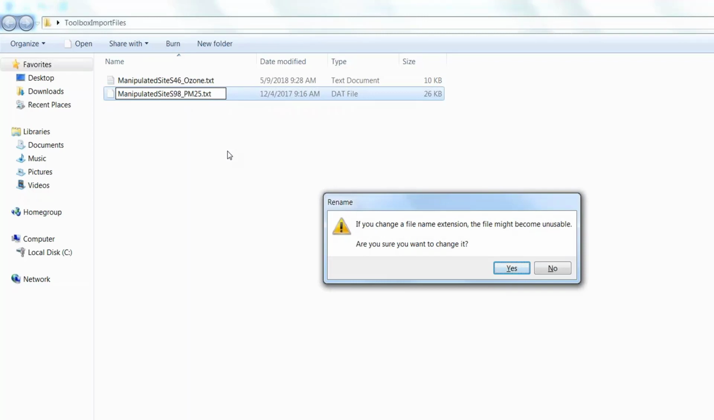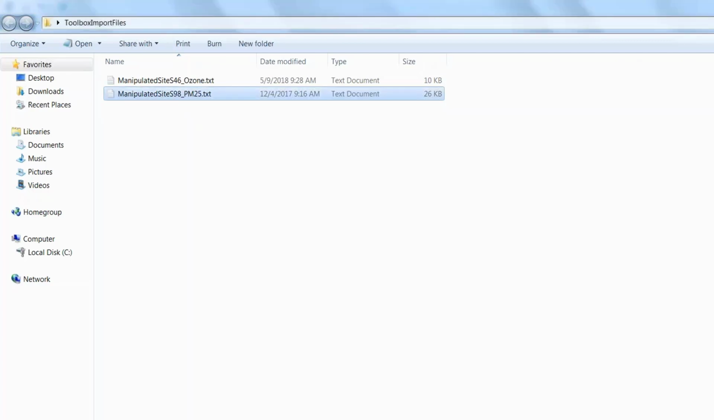And then it says, are you sure you want to do that? And I say, yeah, I want to do that because this is my copy of my file. This is not my original. So if I mess it up, everything will be fine because this is just a copy of my file. So I say, yeah, let's go ahead and change it. So now we have a txt file. Let's see if this one opens. So let's double click on it. And now it opens up.